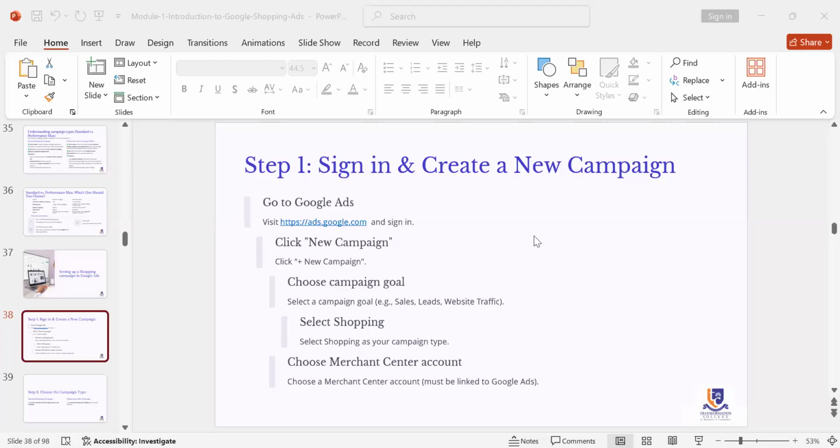googlead.com is where you come and you start your campaign. Click on new campaign. When you click on new campaign, you pick whatever you want to advertise. You choose your campaign goal. So what do I want to achieve with this ad that is going out?